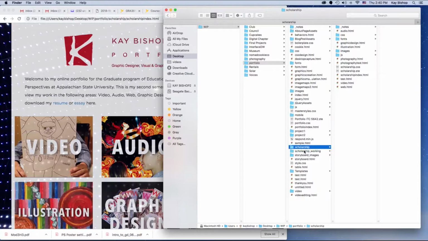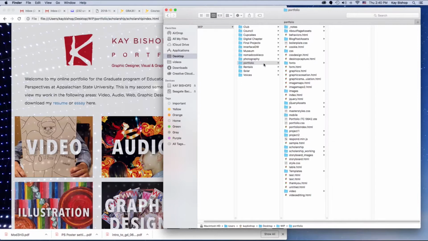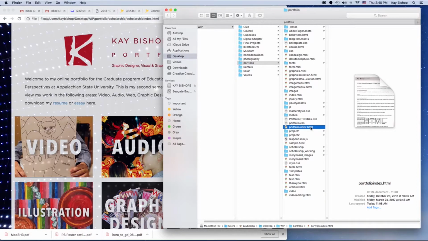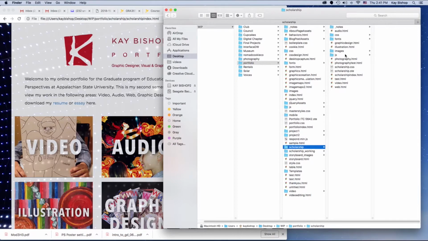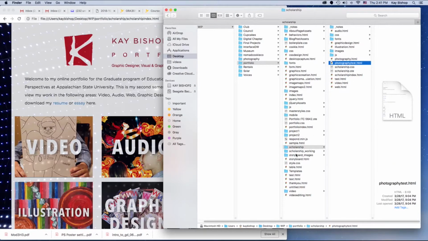Here, I've got the scholarship index page in the scholarship folder. And it's all in this portfolio folder. And this scholarship index page is linked to this portfolio index.html page. Then I have an image folder. So within this scholarship folder, I have an images folder that has all the images that are formatted for this website here. Then all my HTML pages are in this scholarship folder.